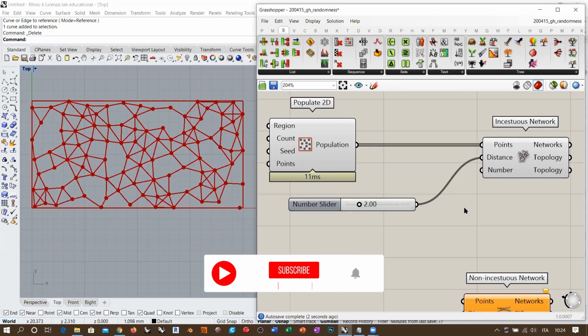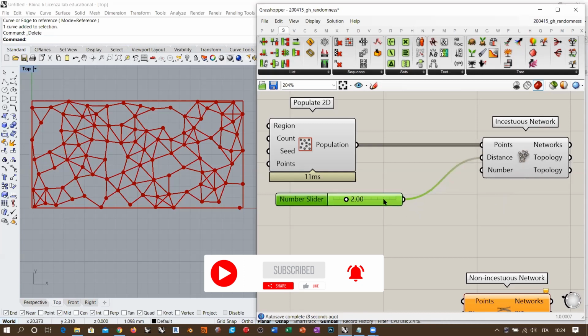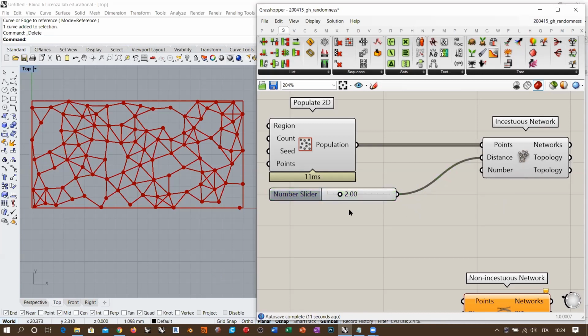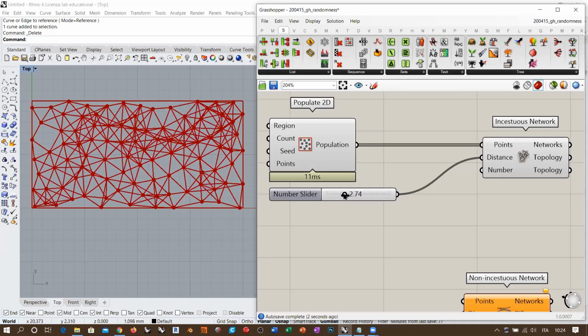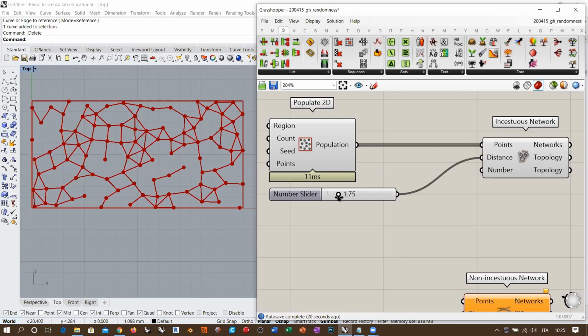Now, you see that Incestuous Network is creating connections only between those points that are at a maximum distance of 2. If I increase this, I allow more and more connections. If I decrease this, I am controlling which points are connected. Well, not exactly which points, because this is a random or pseudo-random population. You see there is this seed actually, and I am controlling at what distance I want to create the connections. So in this case, I can create some interesting connection schemes.